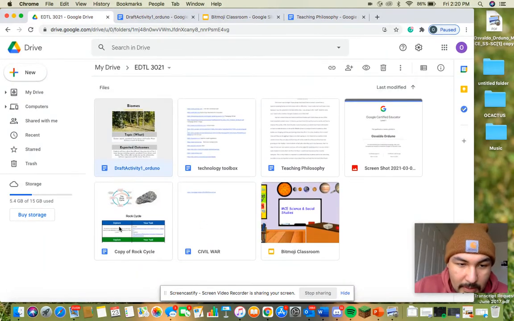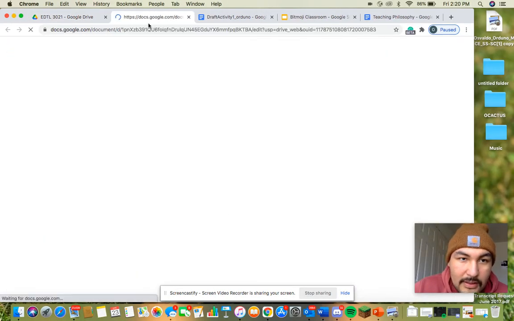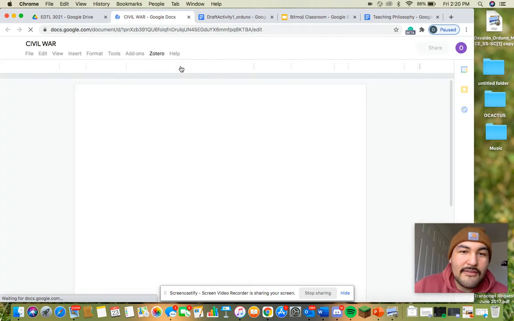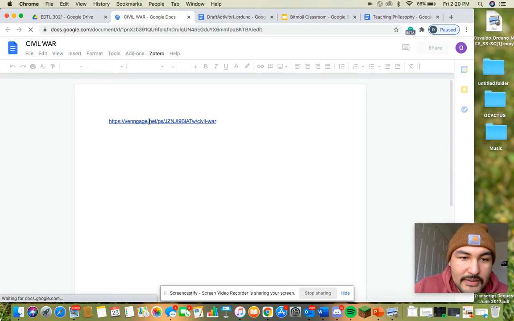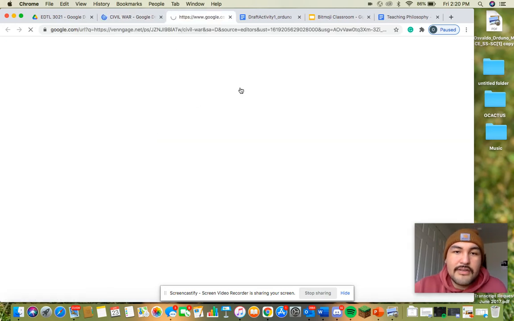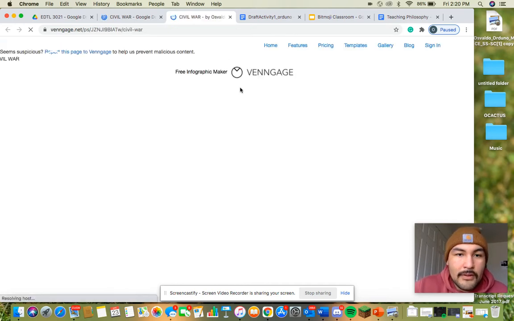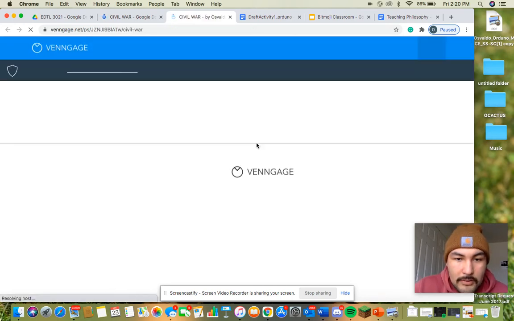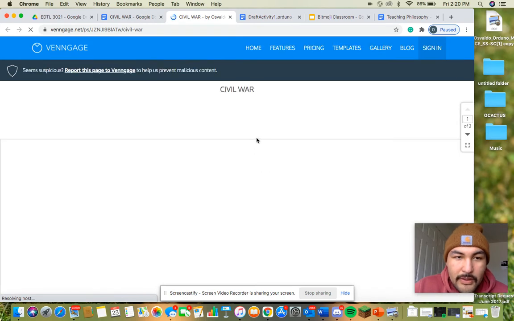Another thing, here is another. Since I couldn't get the Venn diagram on here, I just attached this link to get me to the Venn diagram. Hopefully it works. So here's this Venn diagram I created. So here's a quick look at this.